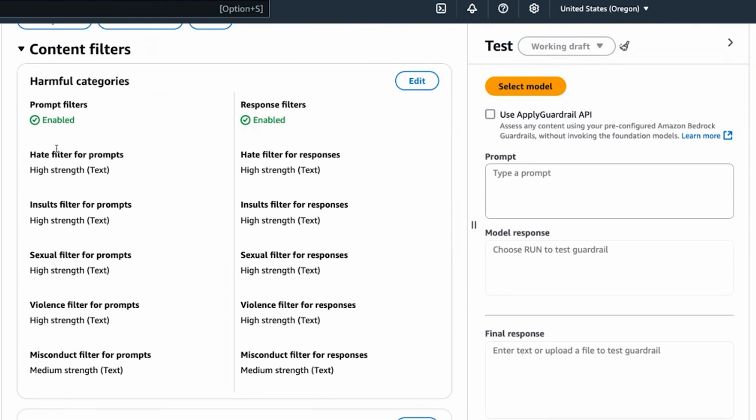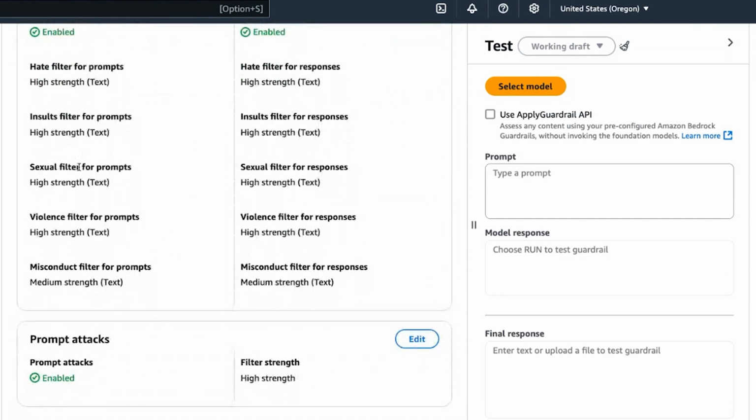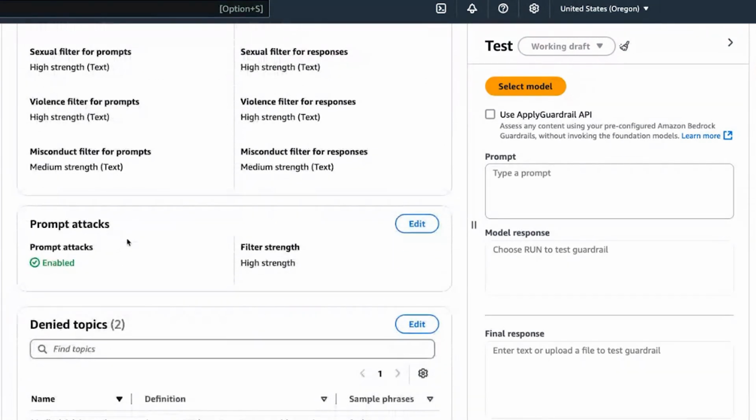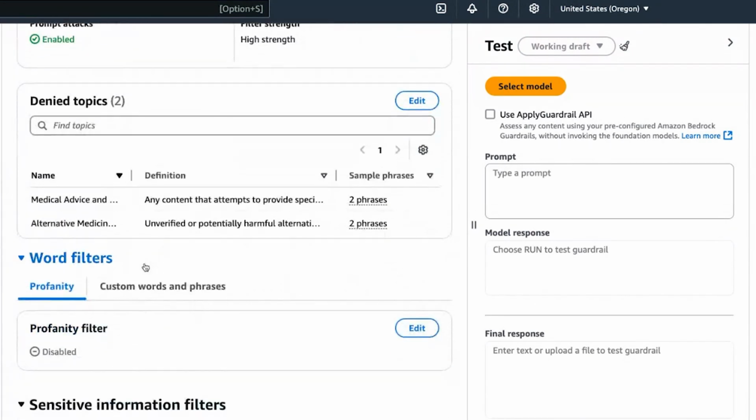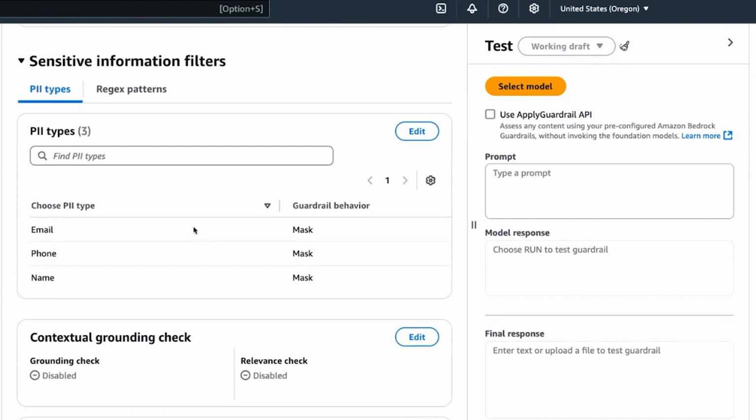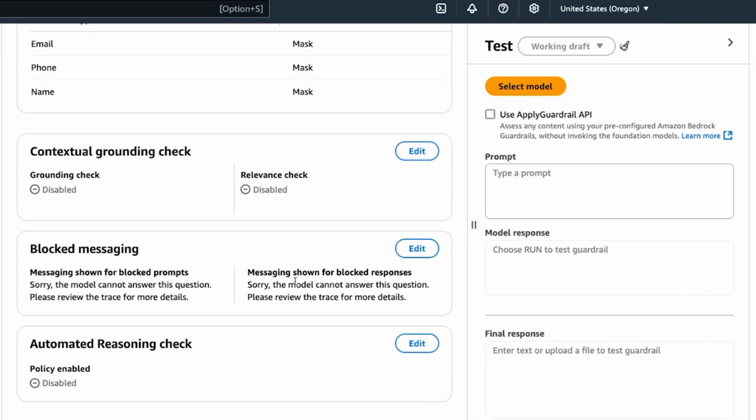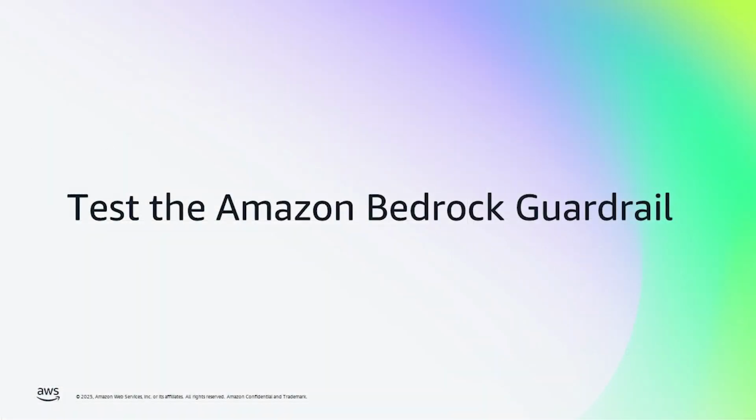So we have all our content filters that we created with a strength of high. We have prompt attack enabled. We created 2 denied topics, and I can see them here. I also see the sensitive information filters where we chose to anonymize email, phone, and name. And finally, the block messages. Let's start testing the guardrails.